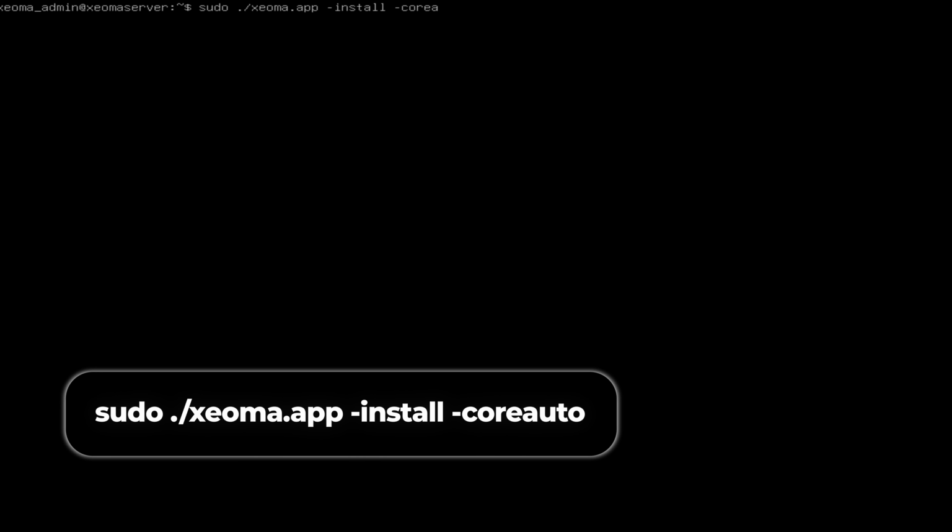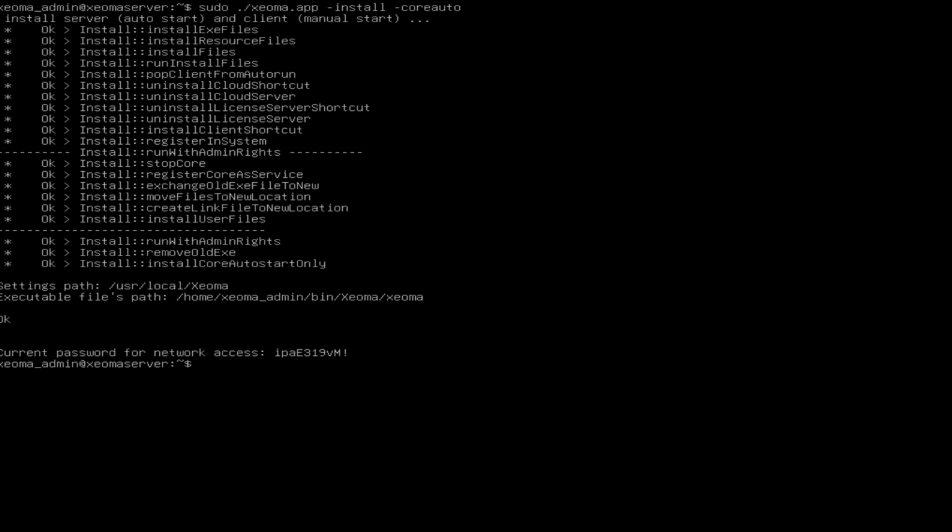We recommend installing Xeoma's server part to auto-start right away. To do this, use the following command. Once the command is executed, Xeoma's server part will start in the background. It will also launch automatically when the physical or virtual machine starts, and will restart in case of a crash. After installing Xeoma to auto-start, all further commands must be run with sudo. Remote connection in Xeoma is covered in the first part of this video.